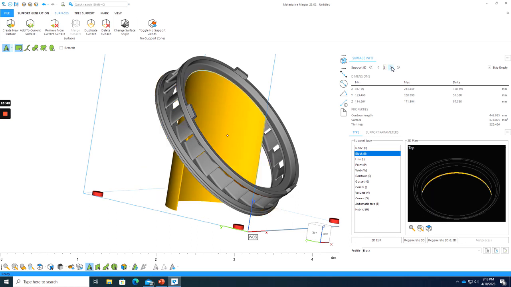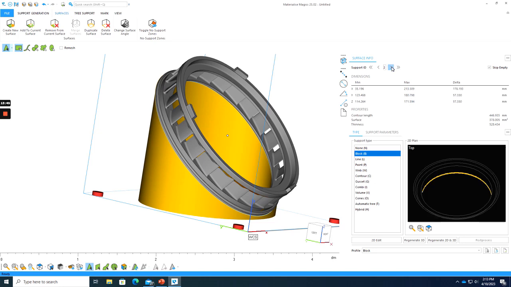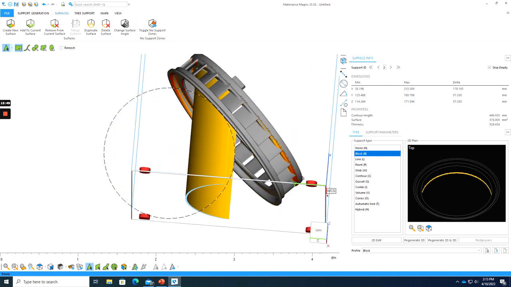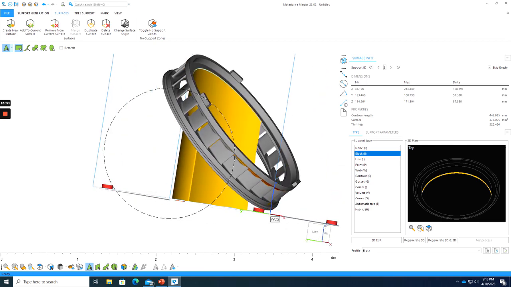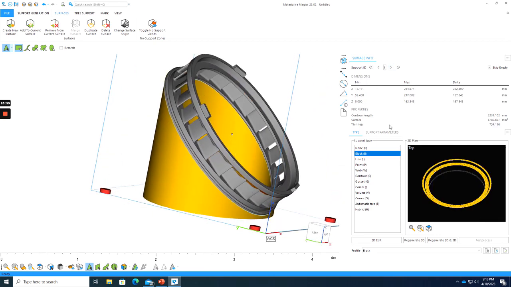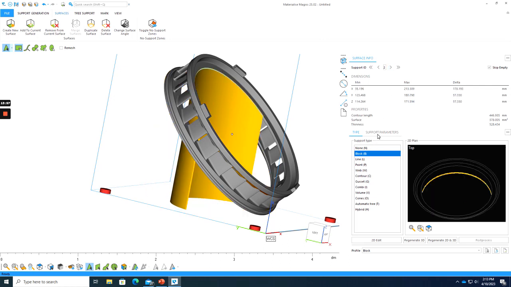And you can click this arrow and you can see the supports that you've made based on the surfaces that you chose. So this one, and then here you can toggle between these two and change the parameters for your support.